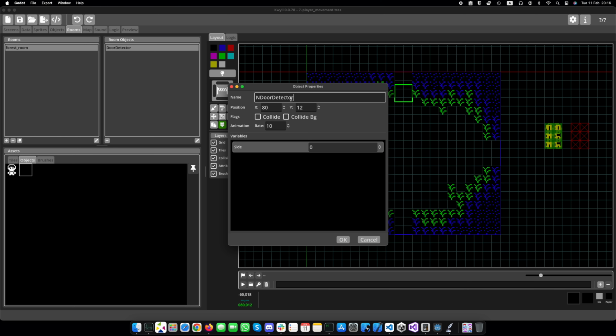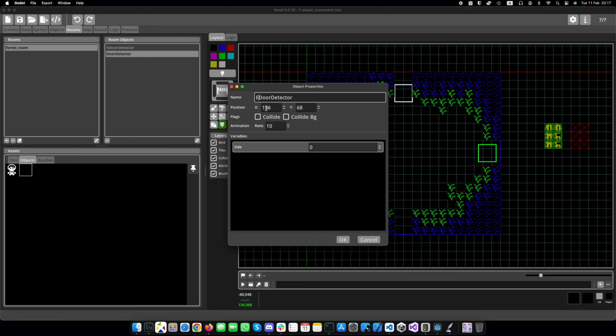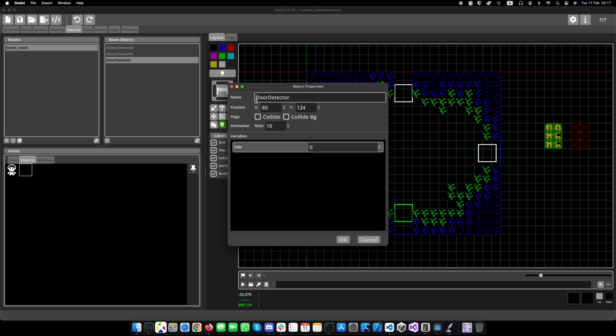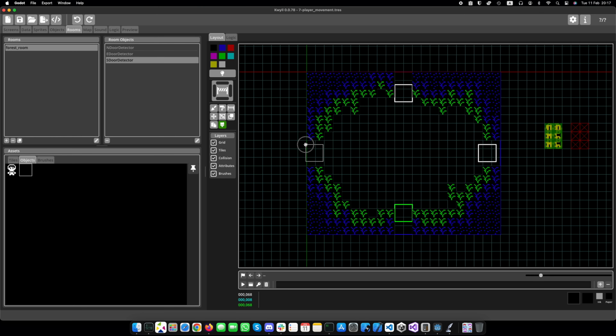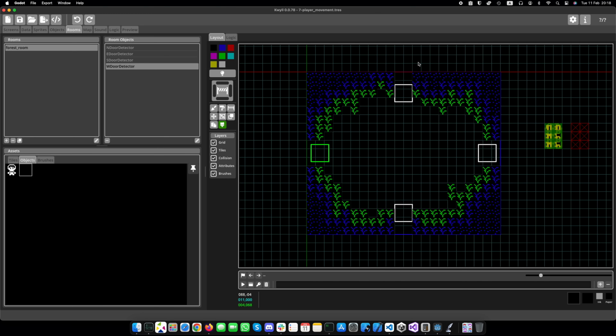So this is the north door detector, and then we can drag in ones for the other sides as well. So we get one in the east, again just overlapping the door area just by a little bit, just to make it detect the collision before you actually get to the door. And the south one, which we'll rename south door detector, and then the west door detector, which we'll call, not surprisingly, W door detector. So that's those in place.